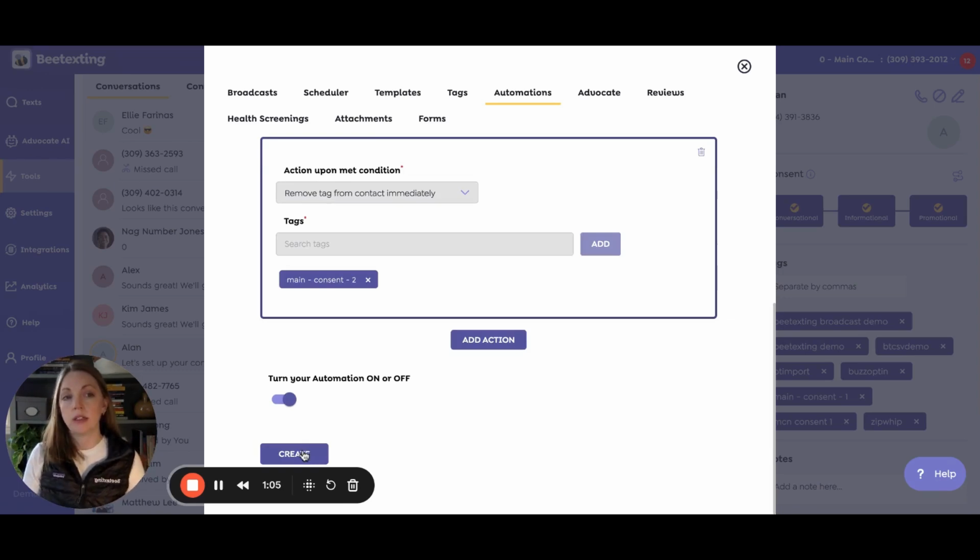Now you've created 7 different automations that will all work together to automatically collect consent from new contacts when they text you. Thanks.